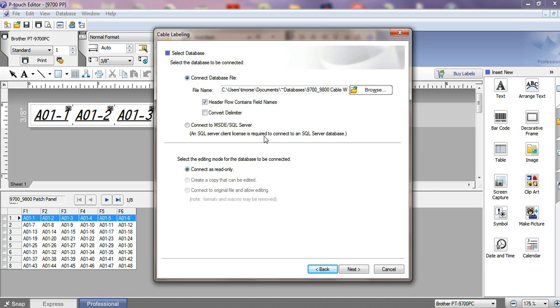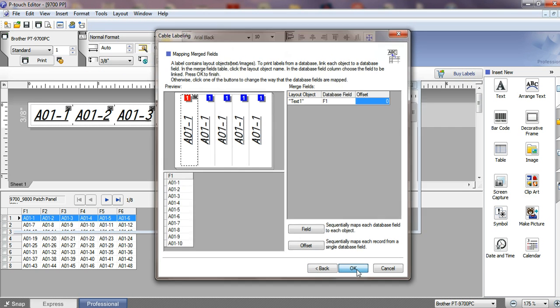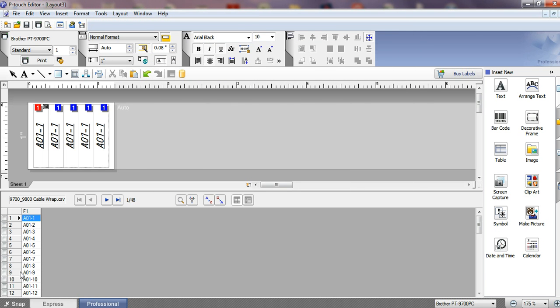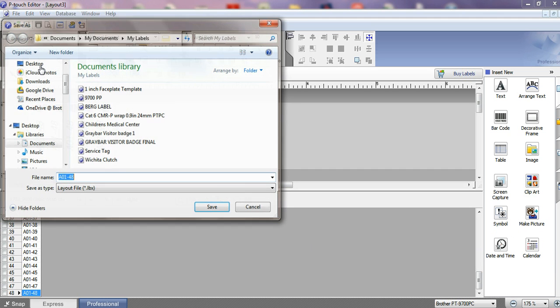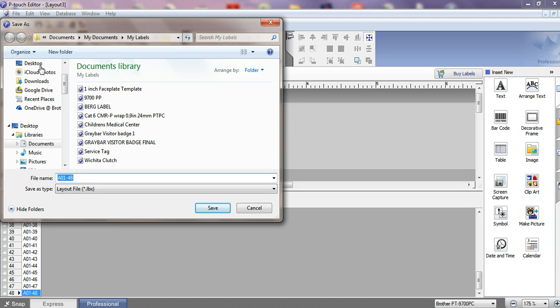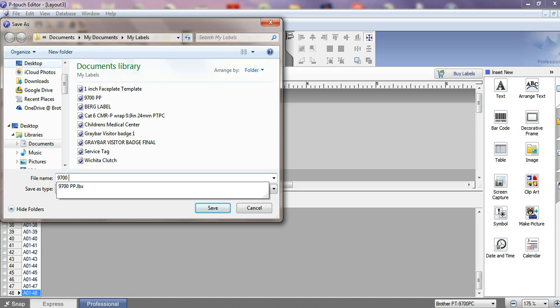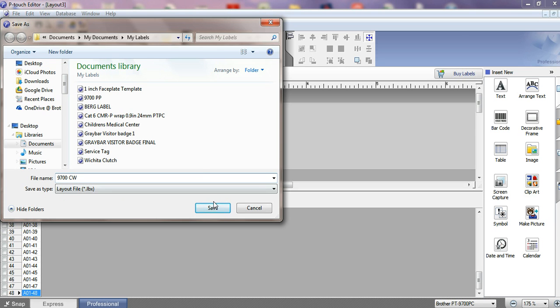979800 cable wrap. I'm going to deselect the header row. I'm going to hit next. I'm going to hit OK. And there we are. We have our cable wraps going from A01-1 all the way down to A01-48. So again, I'm going to come up here to File, Save As. I'm just going to do 9700 cable wrap, and I'm going to save it.